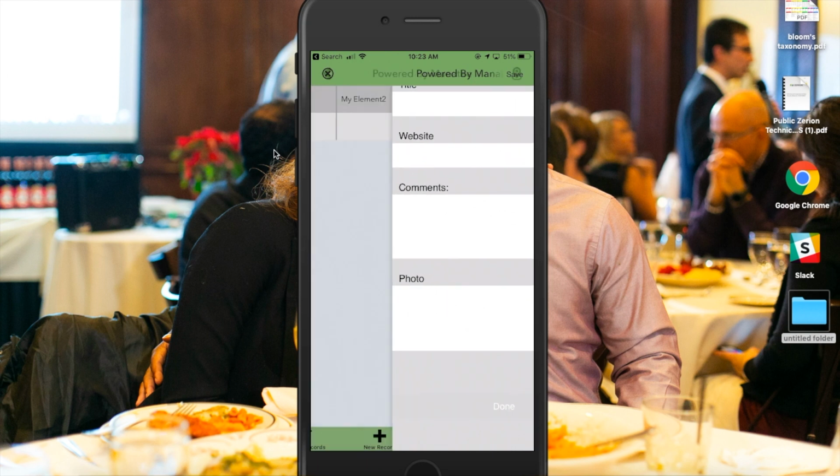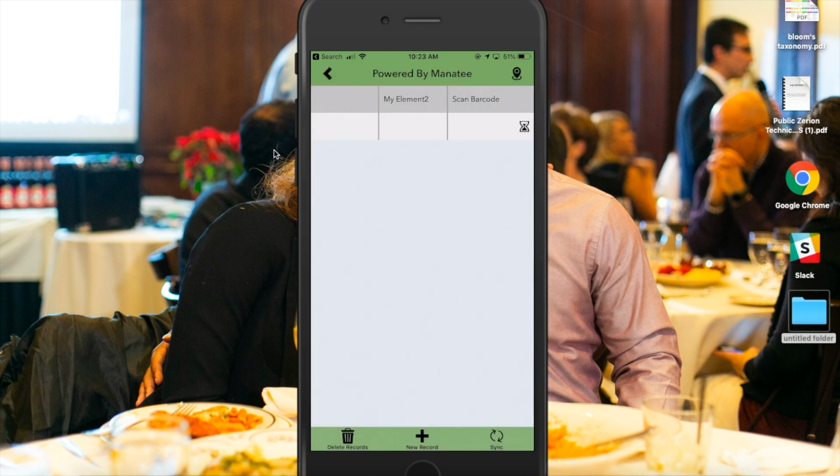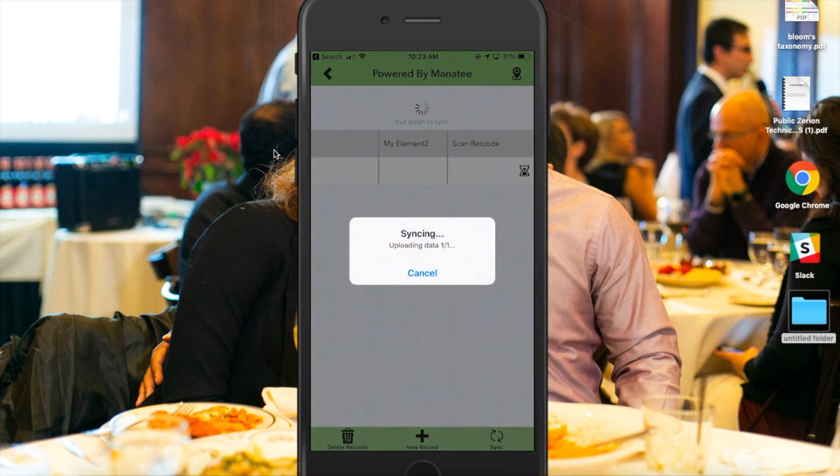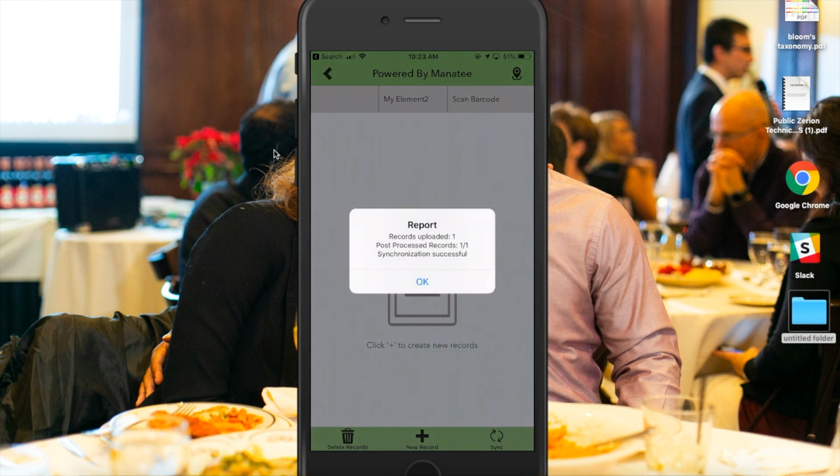So we're going to select done. And once again, we're assuming we're in an offline environment. But once we're connected to the internet, we're going to pull down to sync our record to the cloud. Awesome. So we got that notification that our record was successfully synced to the cloud.